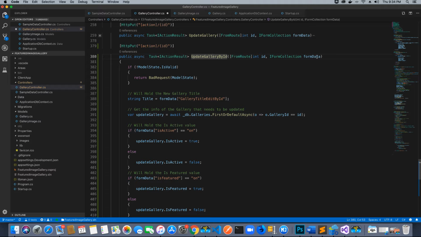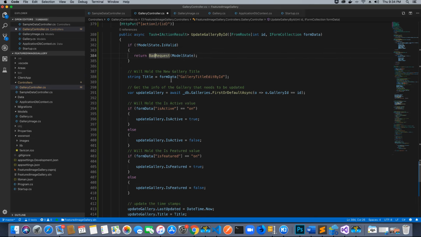This UpdateGalleryById method will take in two parameters. One is the ID of the gallery that needs to be updated, and the data that needs to be updated will be of type IFormCollection object. Now, the first thing that we are going to check inside the method is if the model state is valid, and if it's not valid, we are going to return a bad request to the client.